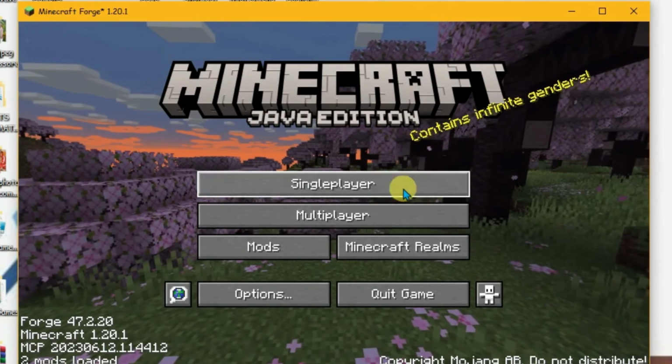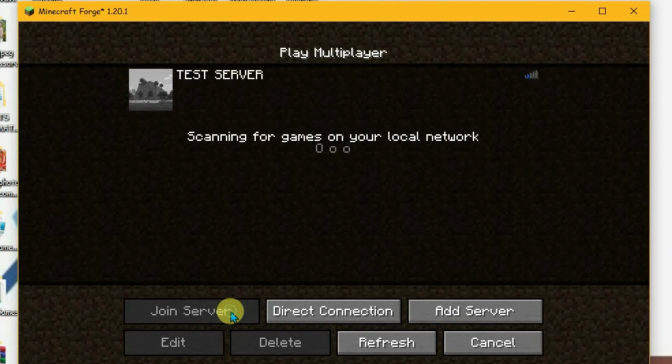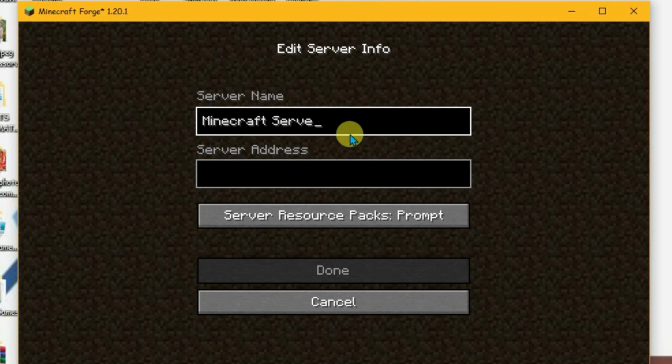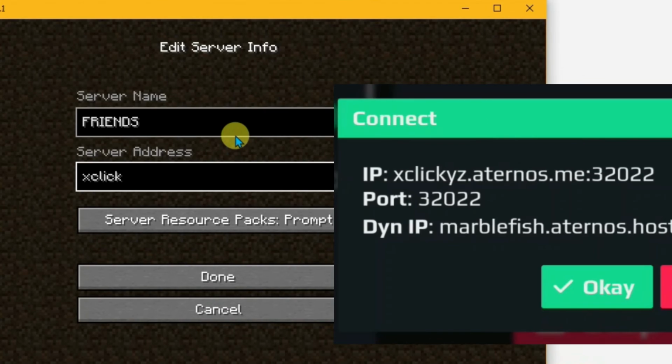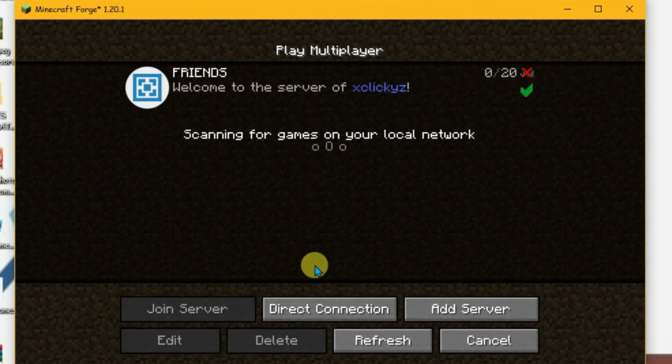Go to your Minecraft and click on multiplayer here and proceed. Click on add server and give server a name and write in the server address here. And click on done. Each of your friends can connect to the server just like this here and click on play here.